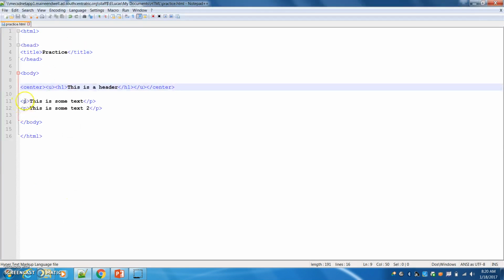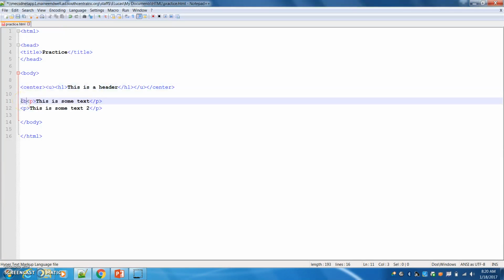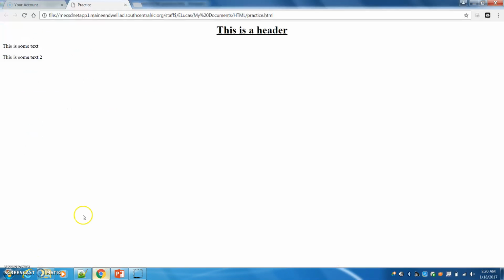Do one more. Let's try to bold this paragraph. So the tag for that is B. Let's close B on the end. Hit save, Control S, or the icon up here, and then let's refresh in our browser. You can see the first one is now bold.